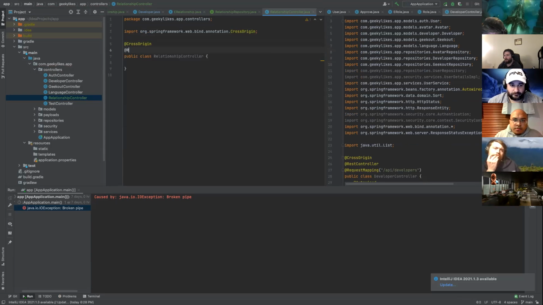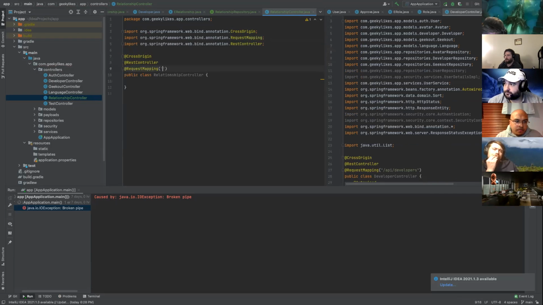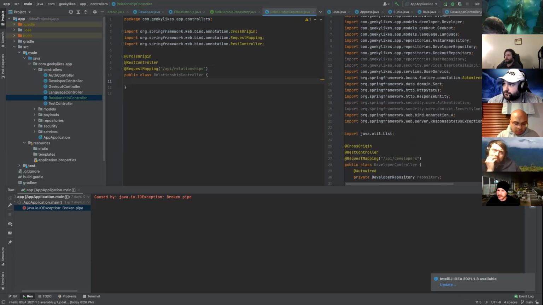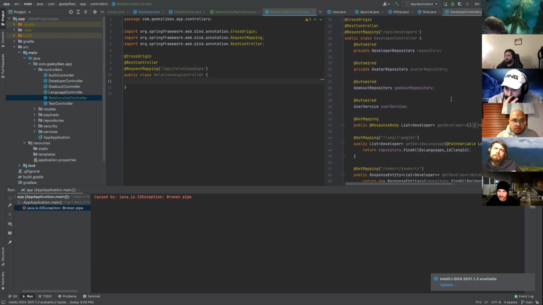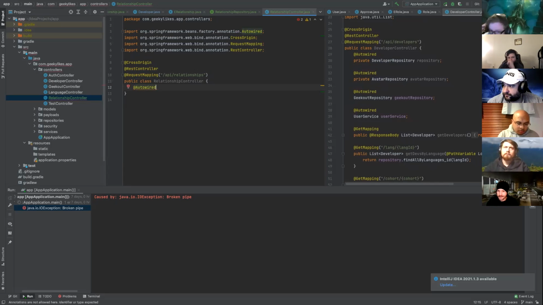that's in there, at rest controller, at request mapping, and it's going to be our /api/ in double quotes, /relationships, and again, always plural on this. So here's a question on this. Go for it. So this is the developer thing. We would put it under the developer controller because it's all developer, but to make it cleaner, we'll put it under its own controller.